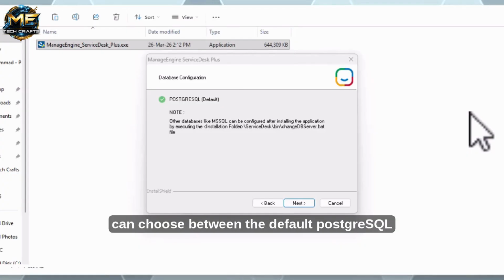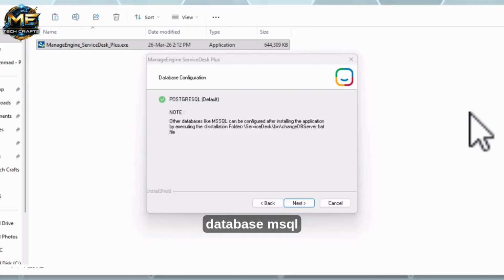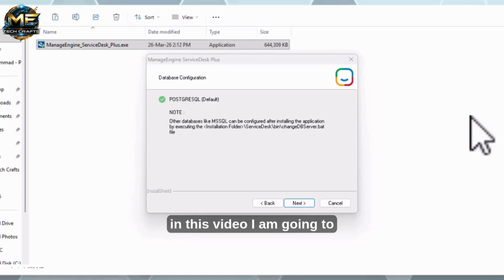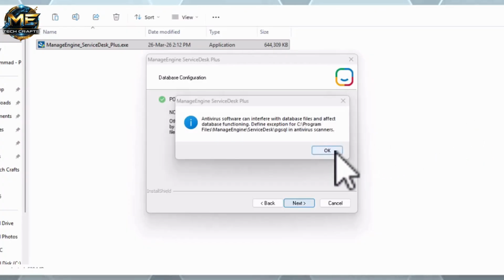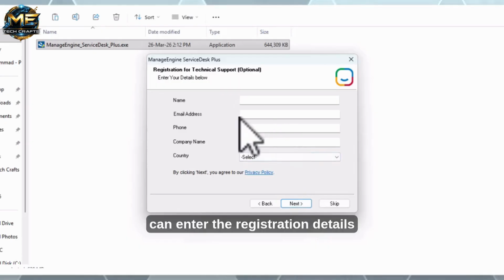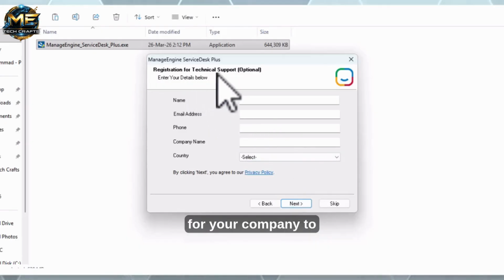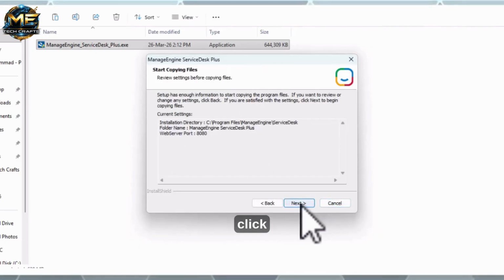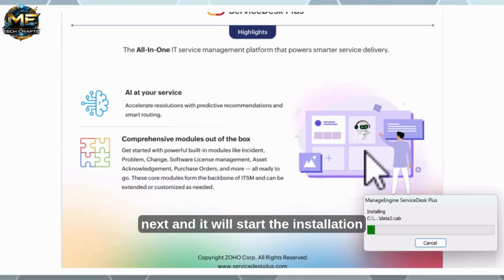You can choose between the default PostgreSQL database or MS SQL. PostgreSQL is best for beginners and MS SQL is recommended for large environments. In this video, I am going to choose PostgreSQL. You can enter the registration details for your company to contact the support, or else you can skip. Click Next and it will start the installation.